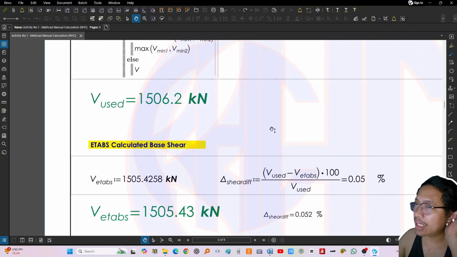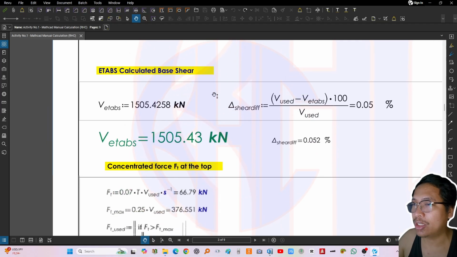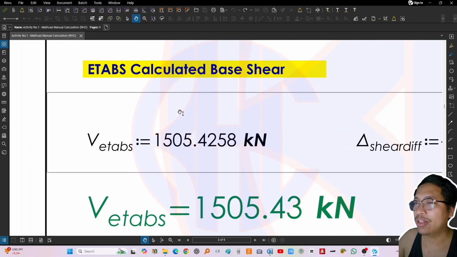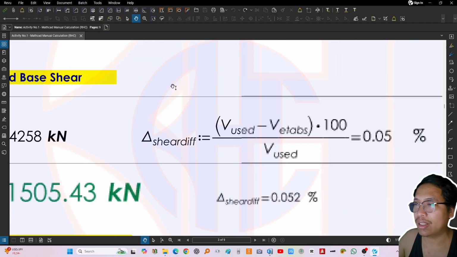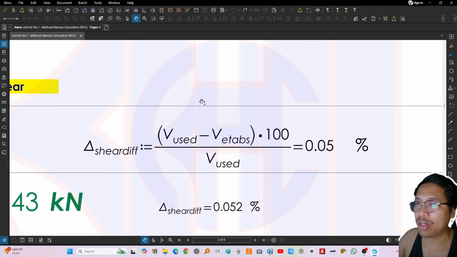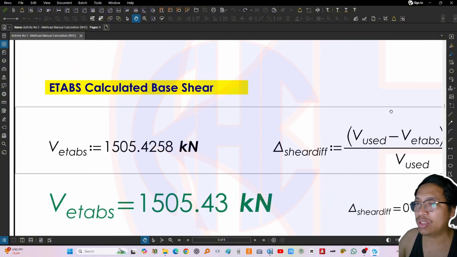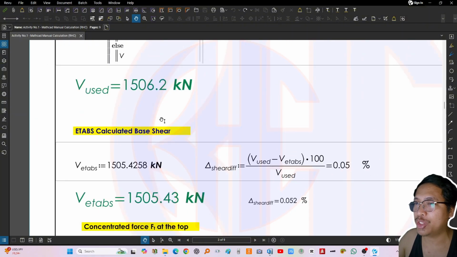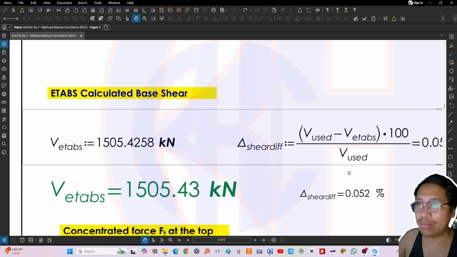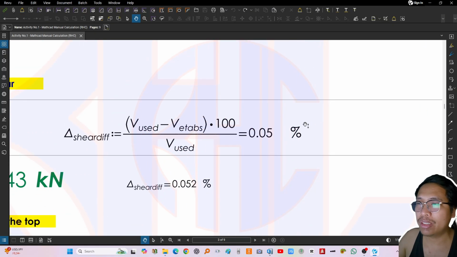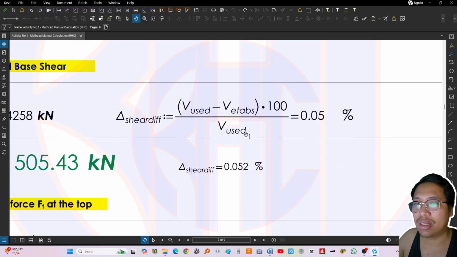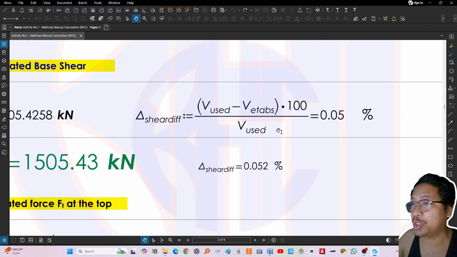And the ETABS calculation or calculated base shear, as you can see, the value is 1,505.4258 kN. And see, it's very minimal. And when we get the variance, so minus lang natin yan yung calculated base shear from the ETABS and divide natin sa manual calculation. And approximately we get 0.05% of the variance. Considering the difference between the base shear.